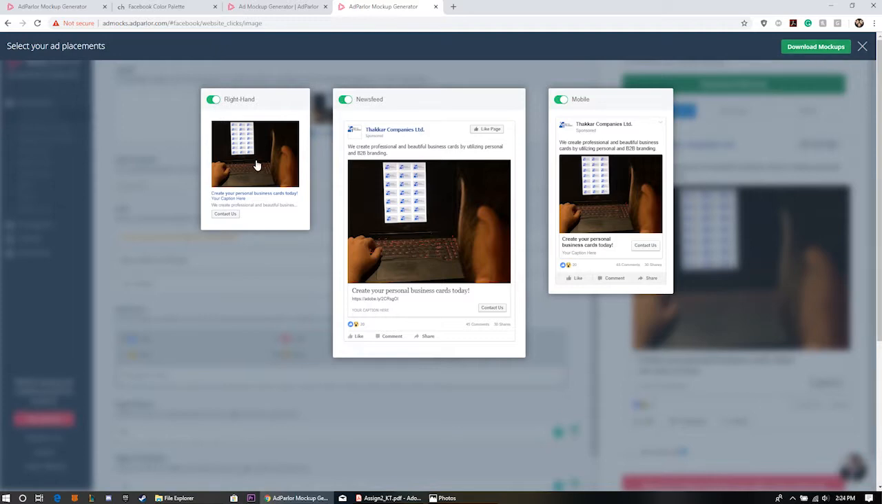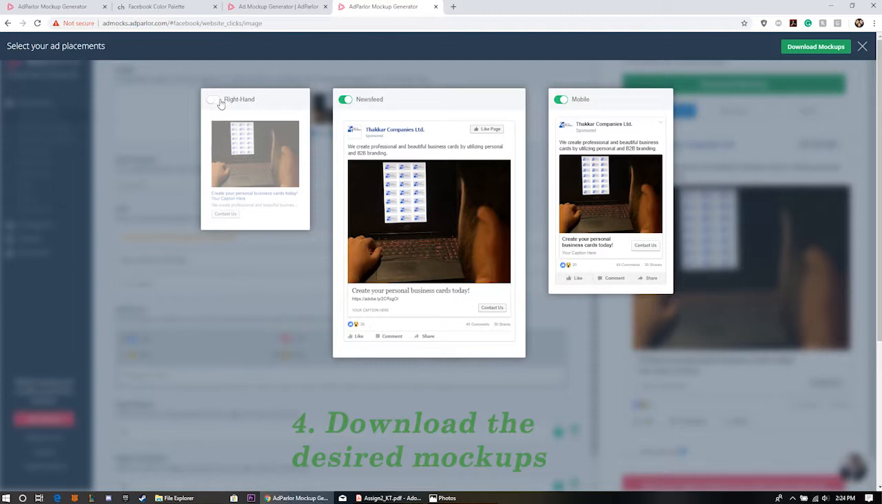So after you're done with the mock-up, all you have to do is click on that green button called download mock-up. And the good thing that Ad Parlor does is it gives you a choice of which mock-ups you actually want. I would say the right-hand mock-up is like an ad on your right-hand side when you go to Amazon and other websites. So you don't need that. All we need is the mobile and the web page mockups. So just select those, and we're going to download them now.